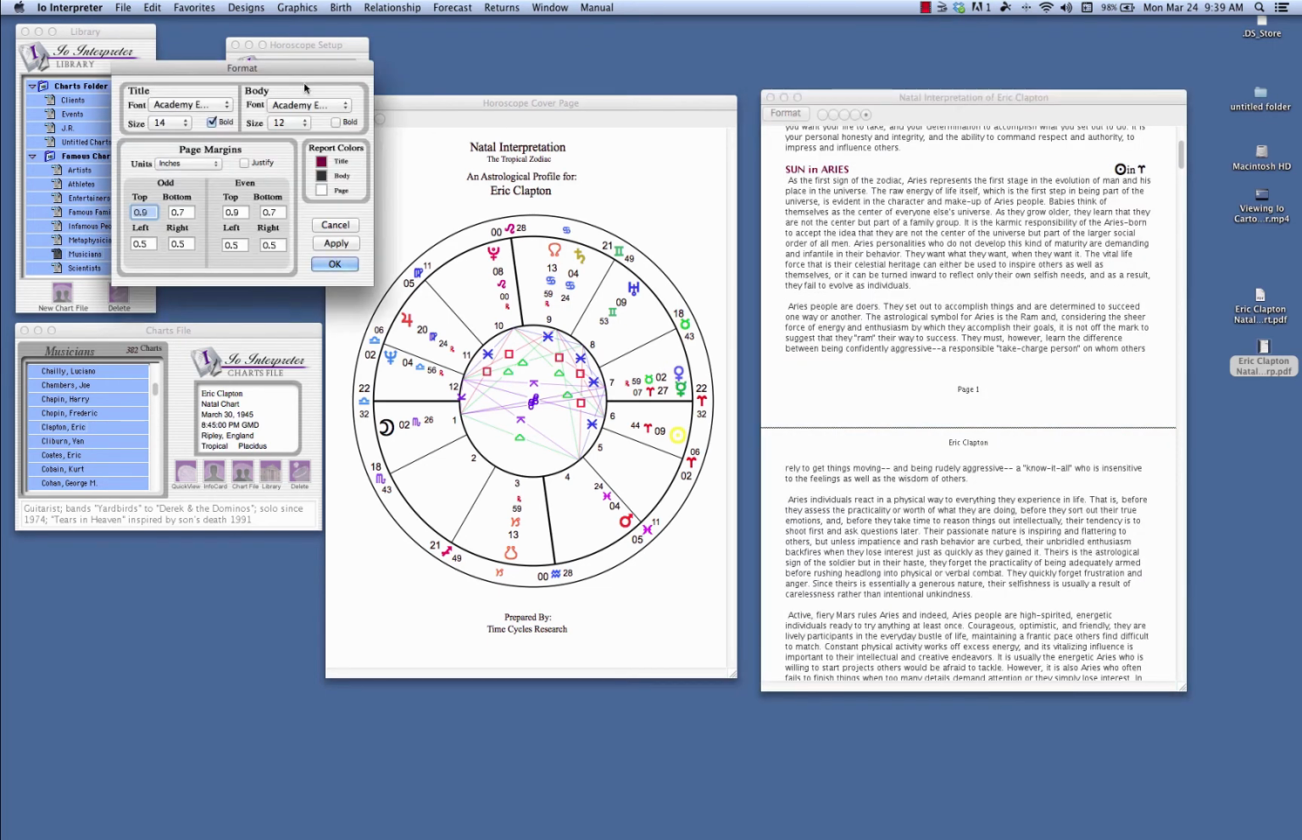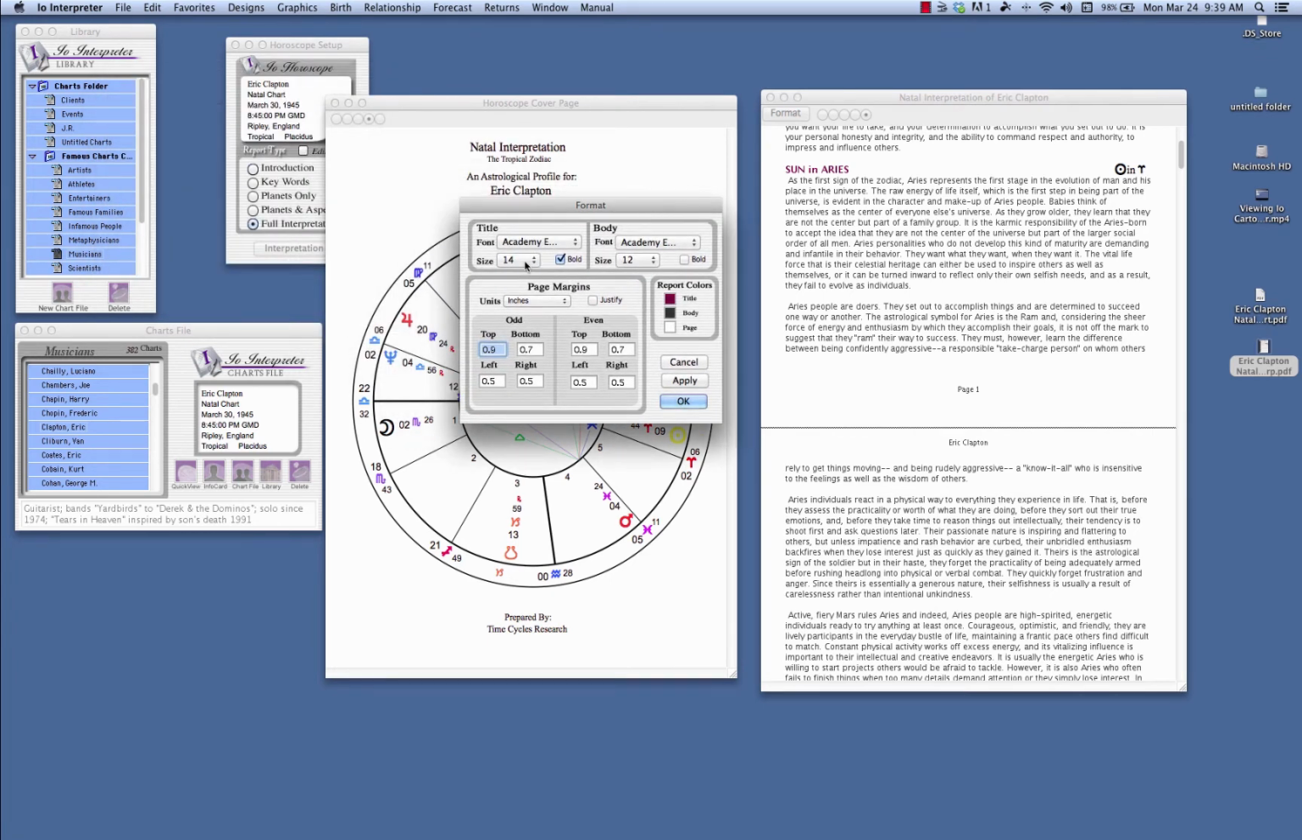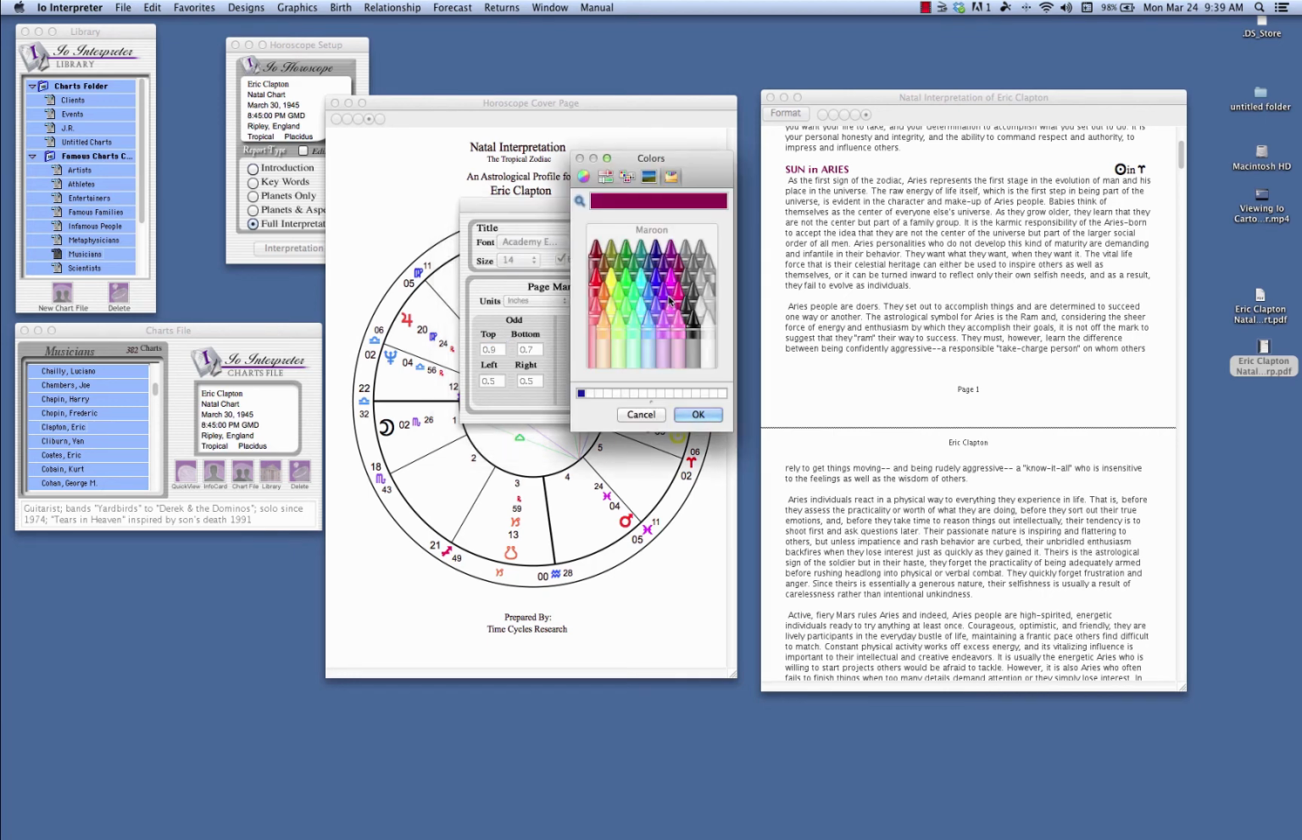The Format button opens a small window that lets you select the titles, the font size, whether it be bold or not, and of course the color. If you click on the color, you're offered a number of palettes to choose from to select the colors that you want. Let's change this one just to show you how.